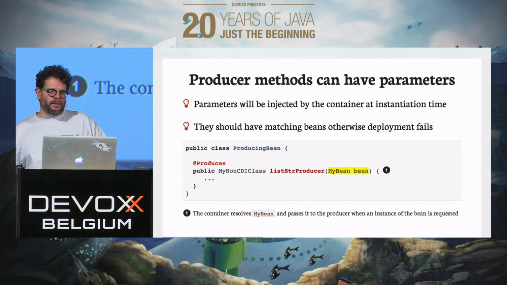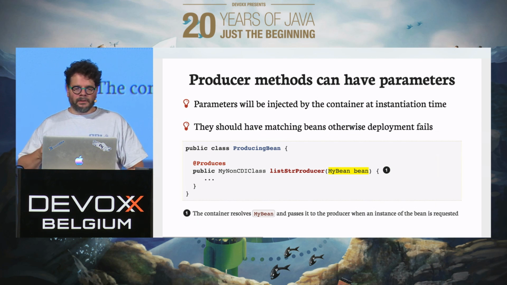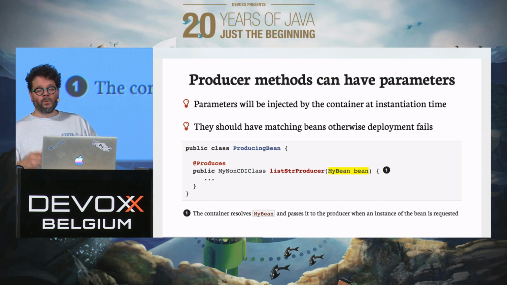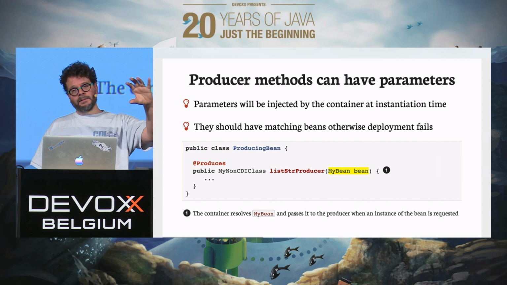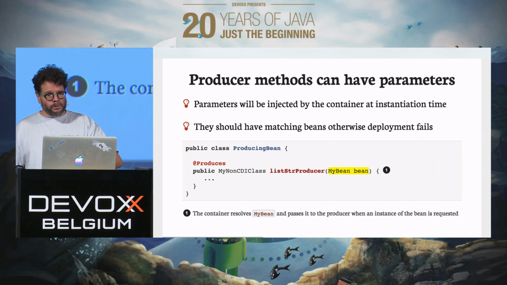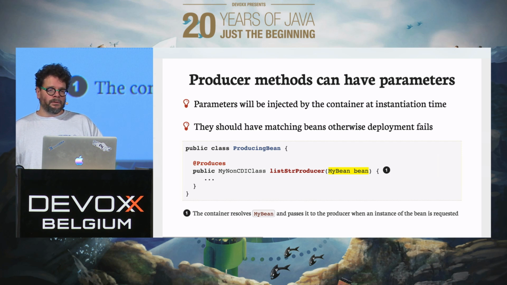Another good stuff to know is that your producer can have parameters. If there are methods, you can add parameters to this method. That means that when the container will produce the bean, it will check the parameters and inject them. So here, in this producer, you have a parameter of type MyBean. So the container will look for a bean of type MyBean, resolve it, and use it to call the producer method to produce your bean. So you have injection points in each parameter of your producing method.